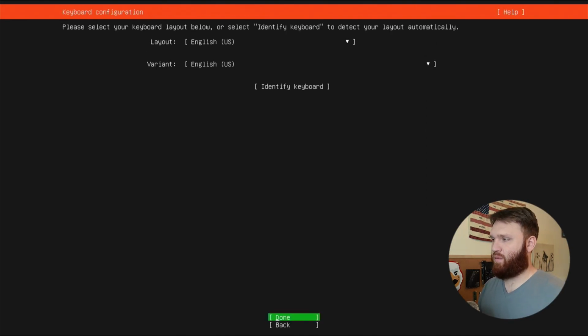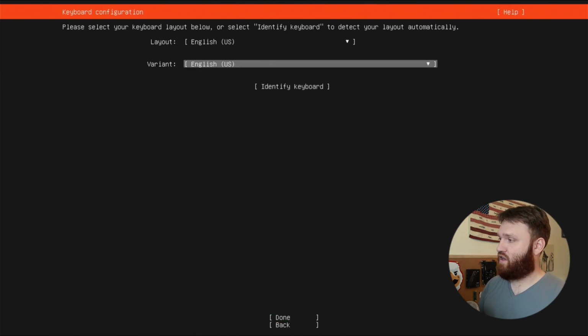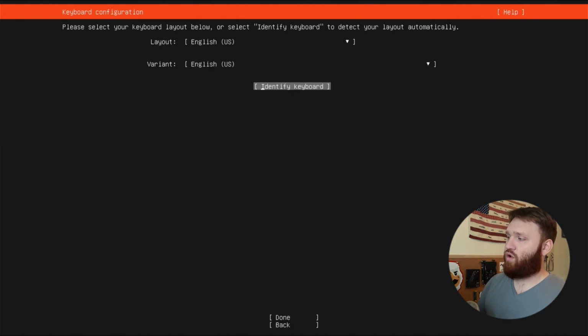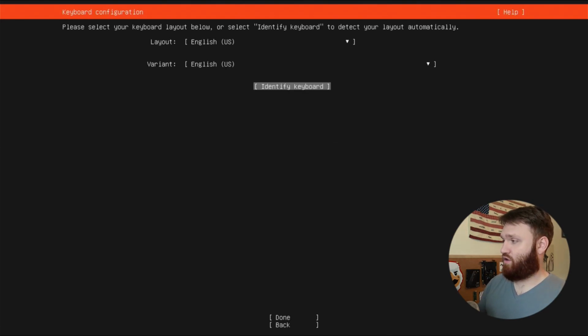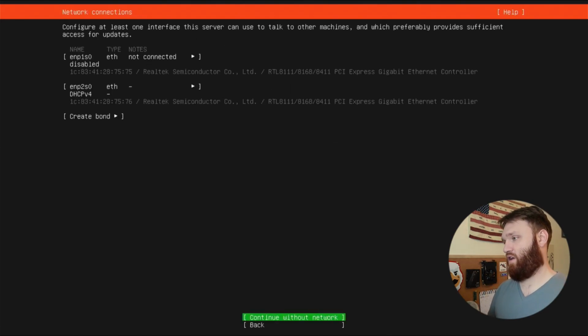And then here we have a couple more options. This is where you change your keyboard layout. So if you do have a different keyboard than what is already selected, you'd go ahead, go up here and select it. Or you could use identify keyboard, and what this will do is try to auto detect what keyboard you're using. But this all looks good to me, so I'm going to go ahead and go with done.